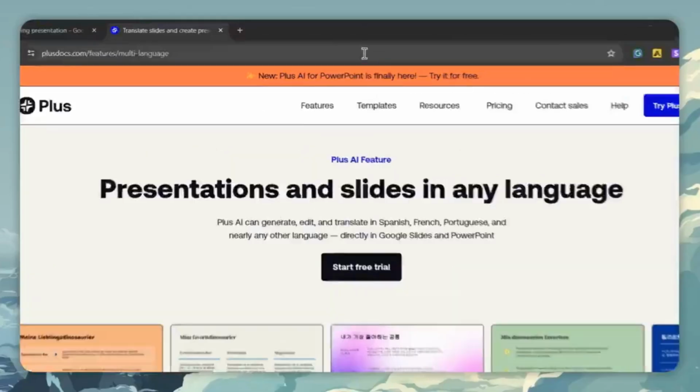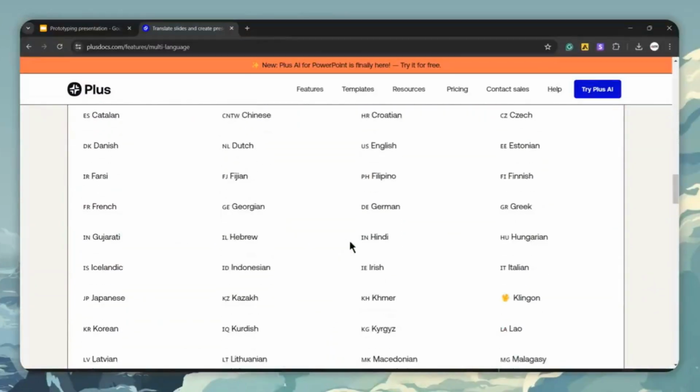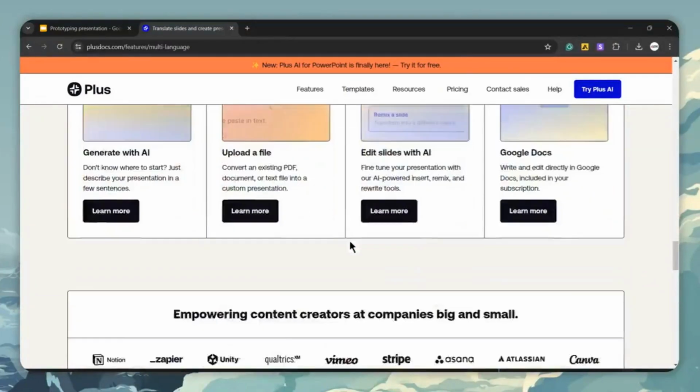With Plus AI, you can generate, edit, and translate presentations in Spanish, French, Portuguese, and beyond. This helps you to break language barriers with ease.